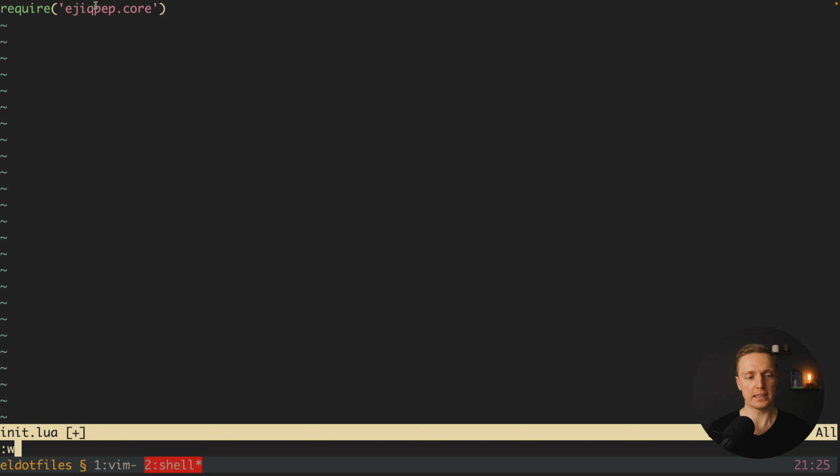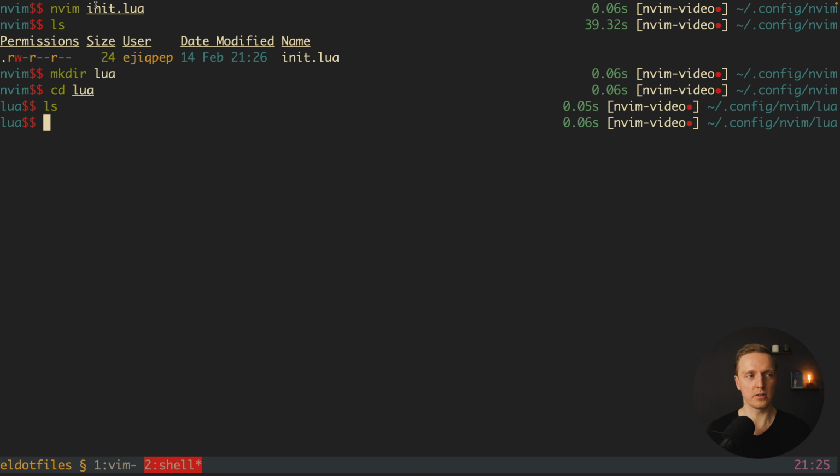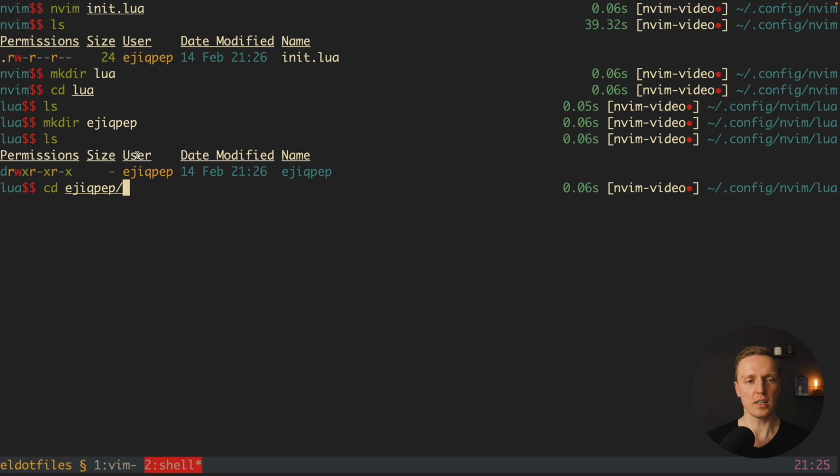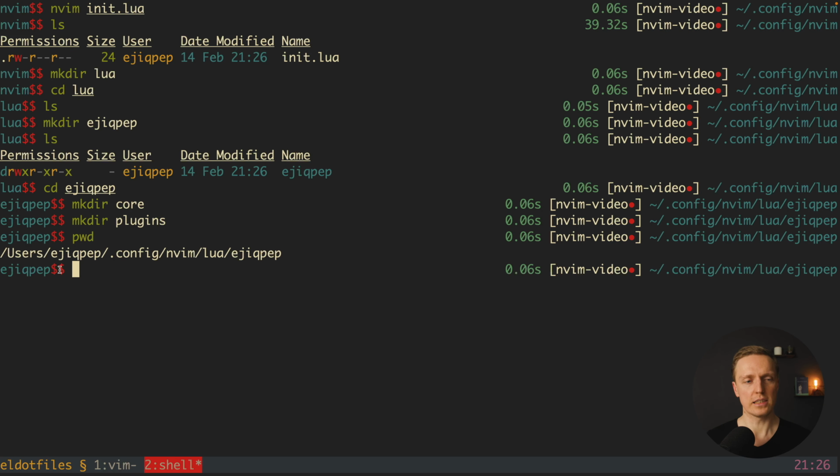What does it mean? Let's save and close. And now here we have just init.lua. We want to create here a new folder Lua because it will automatically load any configs from the Lua folder. So I can jump inside the Lua folder, and here I want to create a new folder with my username. Now I want to jump inside this username and create two directories. First of all, it will be core, and secondly, it will be plugins. So this is how it looks like.